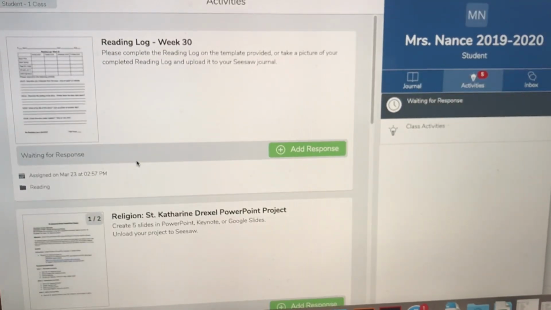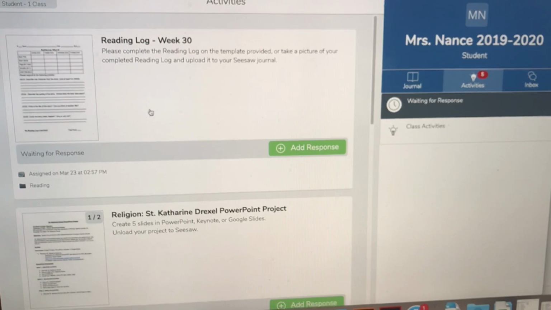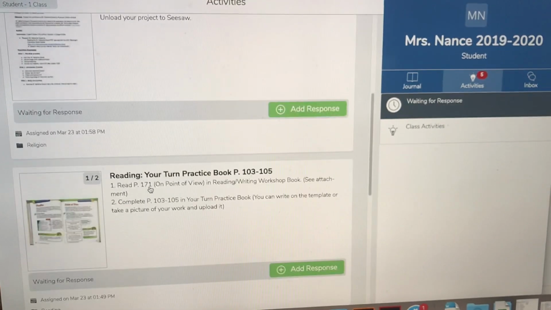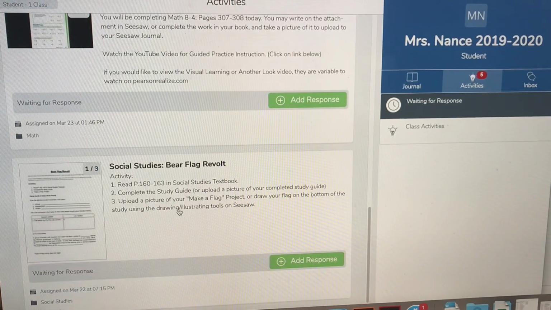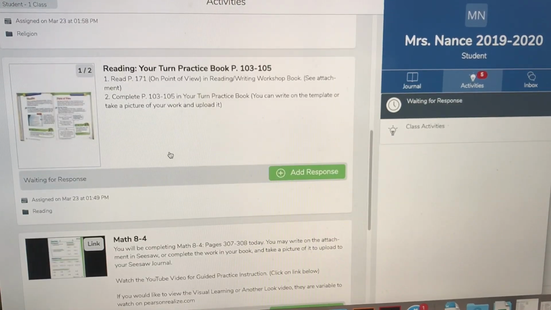Okay, I am logged in now as a student, so this is what the student screen would show. I would first check my activities, and I see that this little number 5 shows me that I have 5 activities to work on. So here they are: the reading log, the religion assignment, the reading Your Turn, the math, and the social studies assignment. So I'm just going to go into one of them.